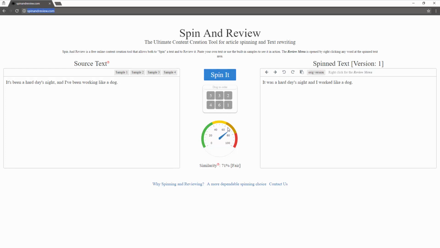The similarity gauge shows you the up-to-date similarity between the input and output versions. This is a great way to keep track of how effectively the original text is being modified. In other words, how well you are spinning the original article and maintaining the right amount of similarity.